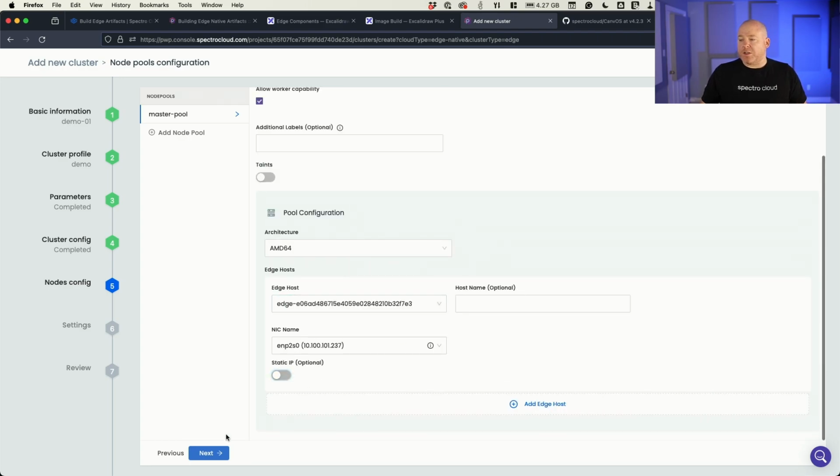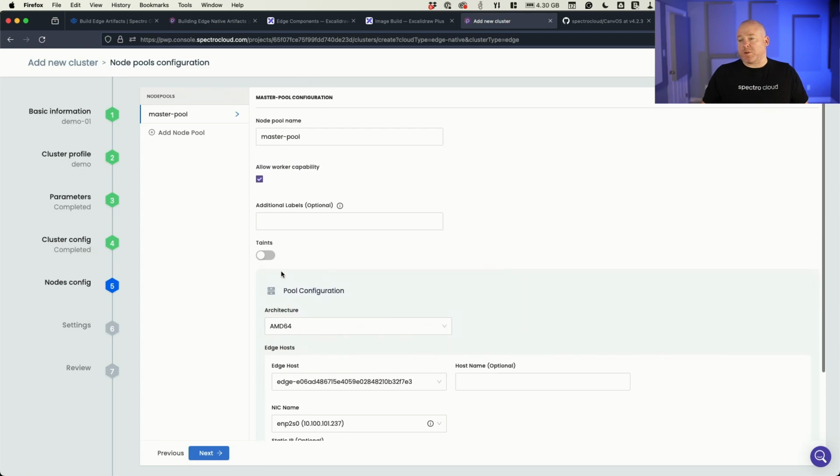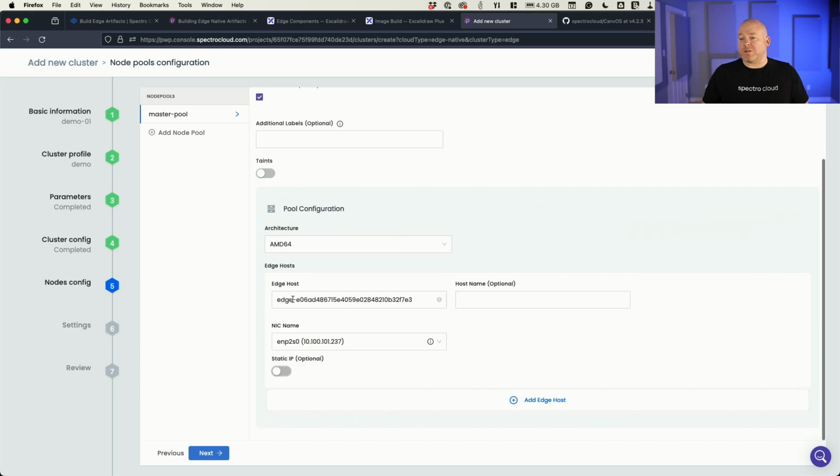I'm not going to, but I could. And so that would be, from there. And I want this to allow worker capabilities. I want this control plane node to be able to take workload.